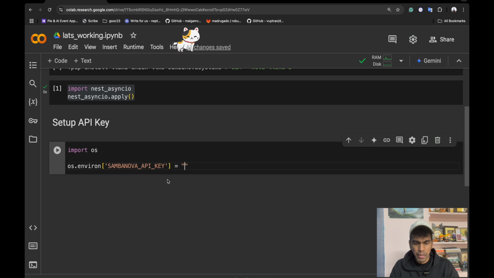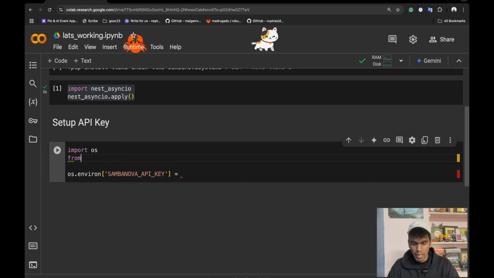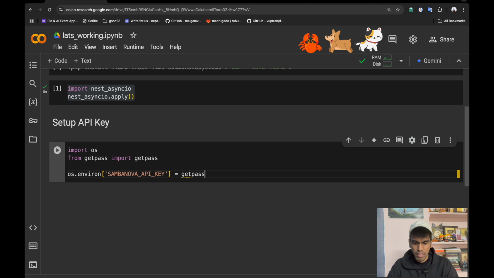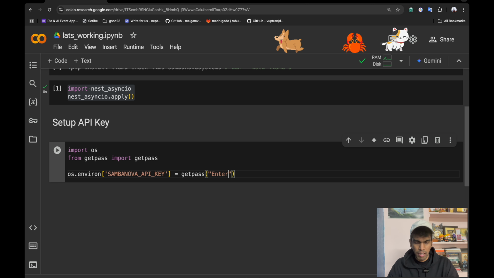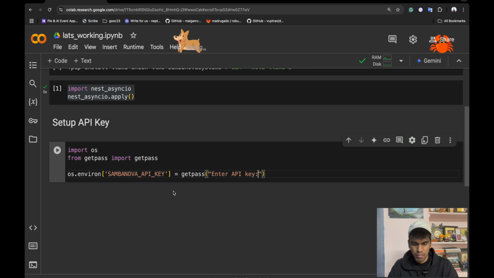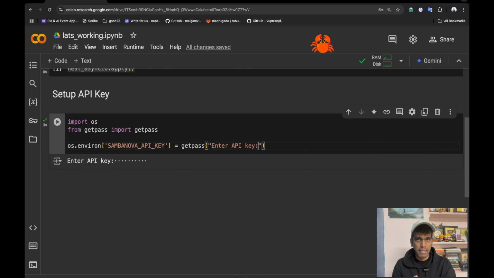So we'll be using this model along with the key that we are generating. I have copied my API key. I will just paste it here, and before I paste, I will add it inside getpass. From getpass import getpass. Here I'll just write getpass, enter API key, and I will just paste my API key. That's it.